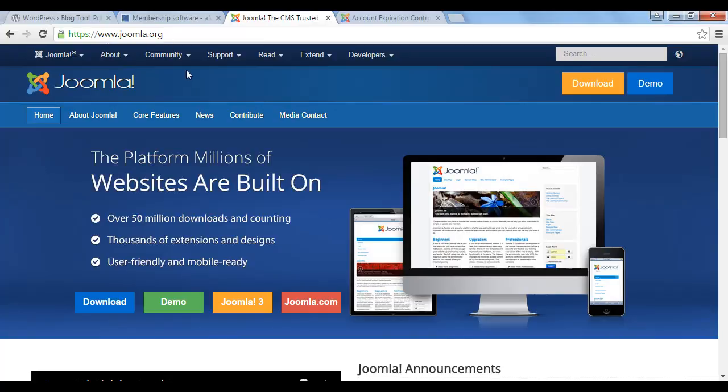And again, you may be able to install this from within your control panel. Joomla is similar sort of thing to WordPress. It's a content management system and it's open source. And again, it is free. It's a bit more complicated and clunky than WordPress though.